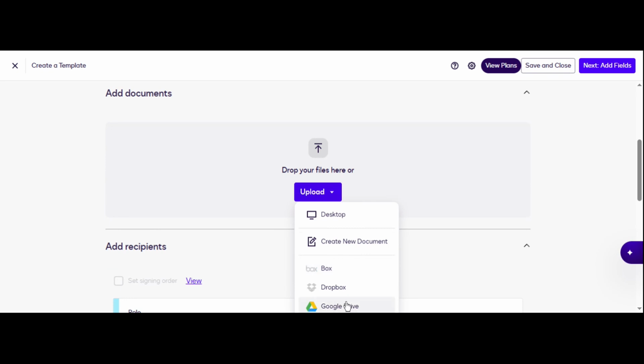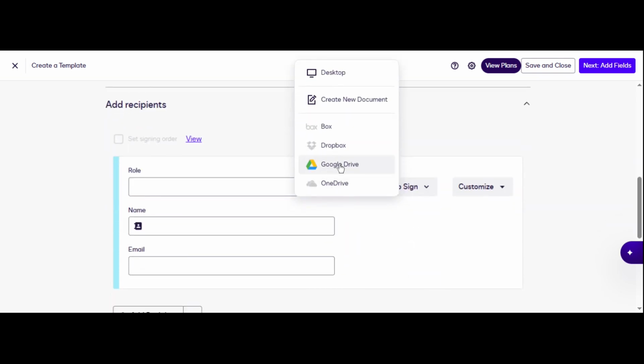If you ever want to disconnect Google Drive, simply return to My Preferences, go back to Document Sources, and manage your connected accounts from there. You can disconnect access at any time for security or account management purposes. And that's how you integrate DocuSign with Google Drive step by step. It only takes a few minutes to set up, and once it's connected, your workflow becomes much faster and more efficient.